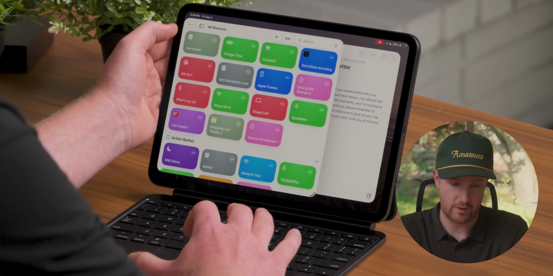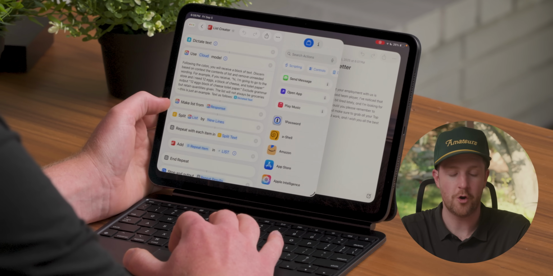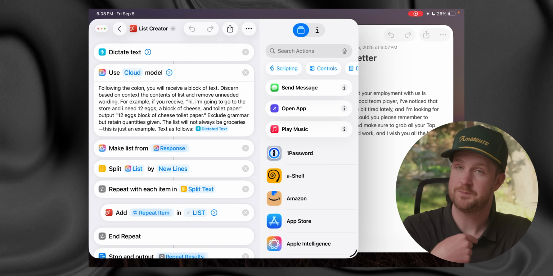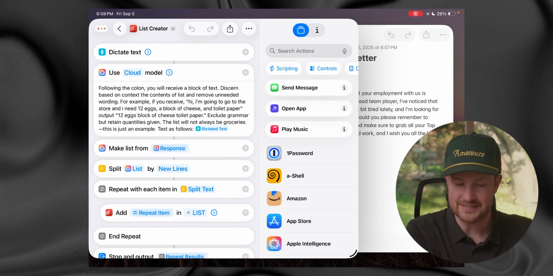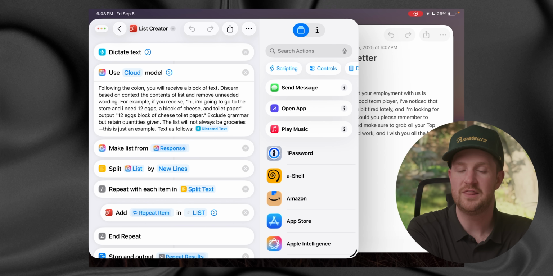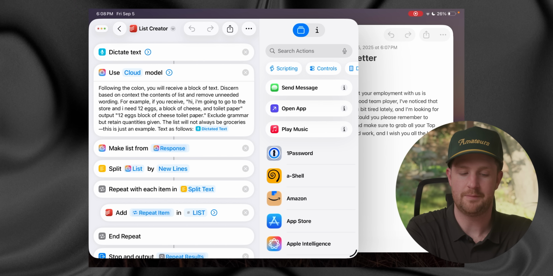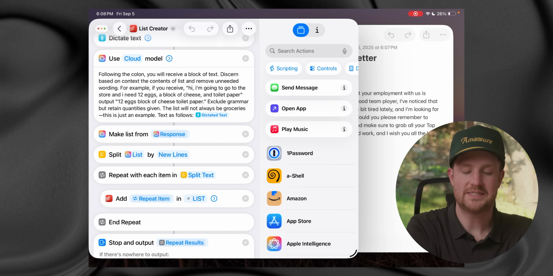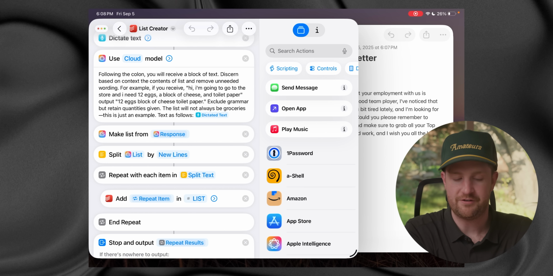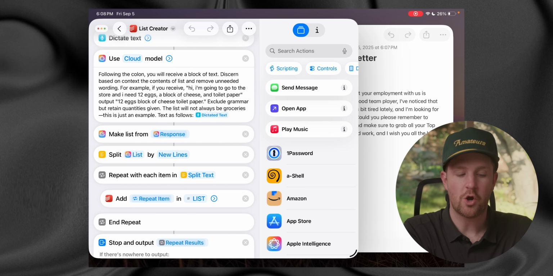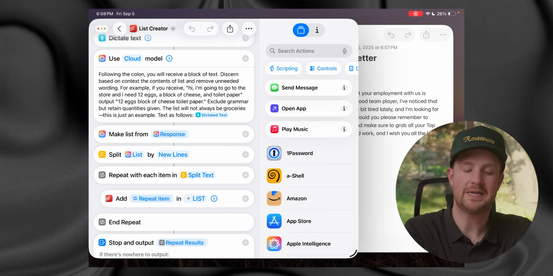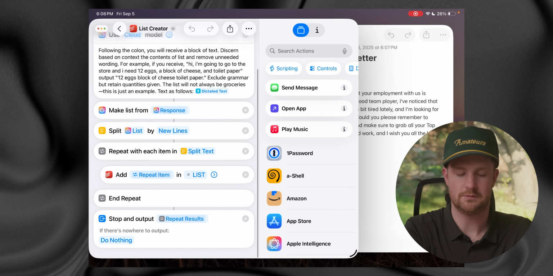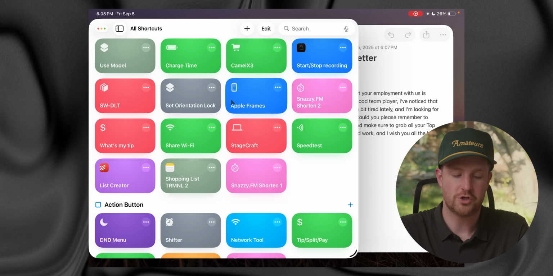And let me give you an example of why this is cool. So I'm going to open up List Creator, which is a shortcut I made. When I launch this shortcut, it wants me to dictate text. It's then going to take the text and feed it to the LLM with this block of instructions. The LLM is going to spit it out. Oh, by the way, I'm using the cloud model, but I could use any model I want. It's then going to spit it out to my phone, which is locally going to use the on-device model to make a list out of whatever is spit out by the cloud model. And then it's going to go through a bunch of things and make a Todoist list. So let me demo this for you and show you what it actually does.